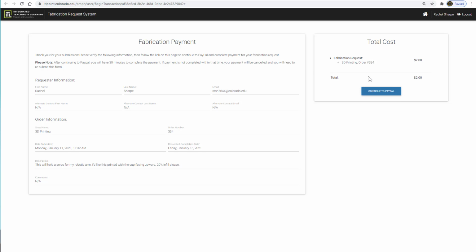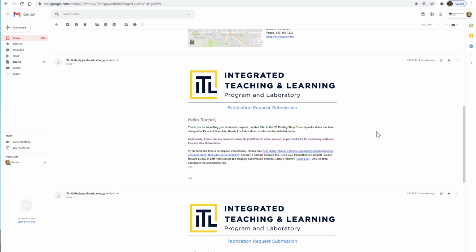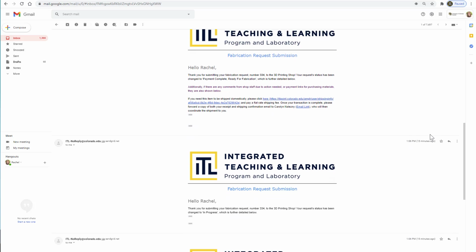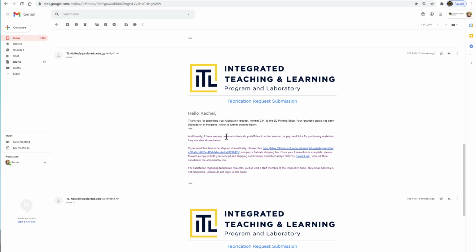So let's take a look at the emails you'll receive throughout this process. Once you've paid, you will receive an email that says payment is complete, ready for fabrication. This tells our staff that we're ready to print your part. Then once our staff has begun to print your part, you'll receive an email that lets you know that your part is currently in progress. You'll see that you still have the opportunity to select shipping if you've somehow changed your mind and decided you want your item shipped rather than to pick it up in person.